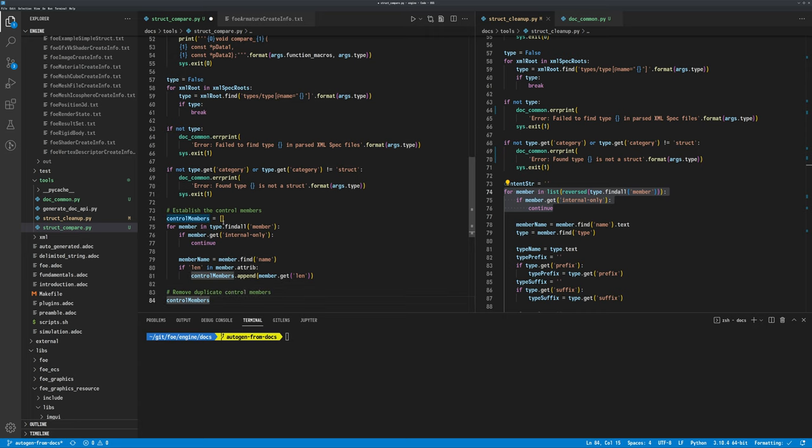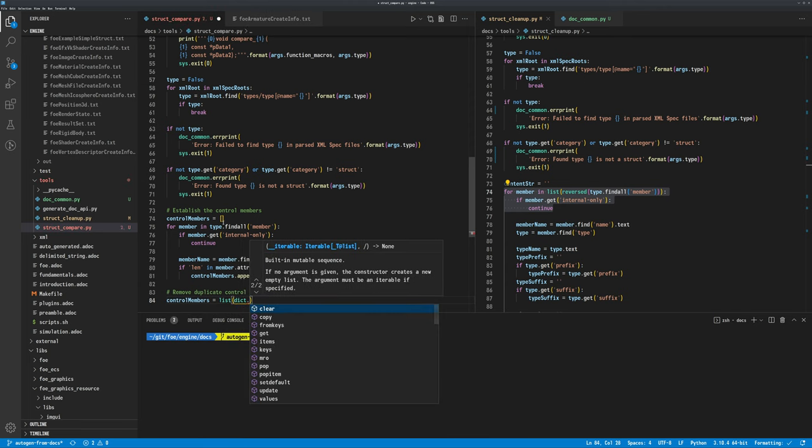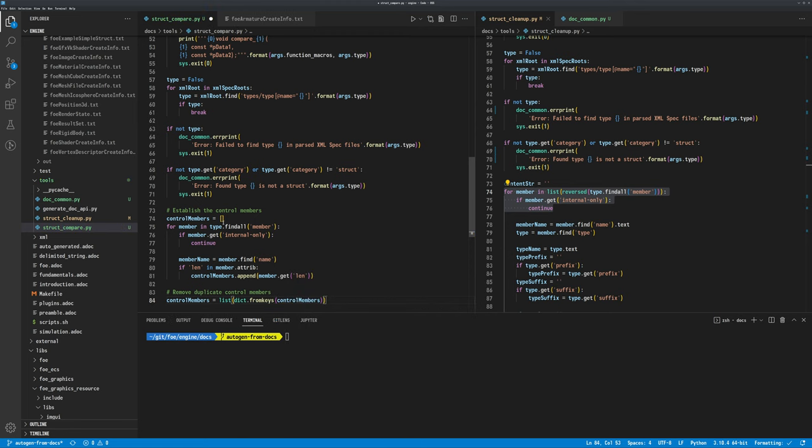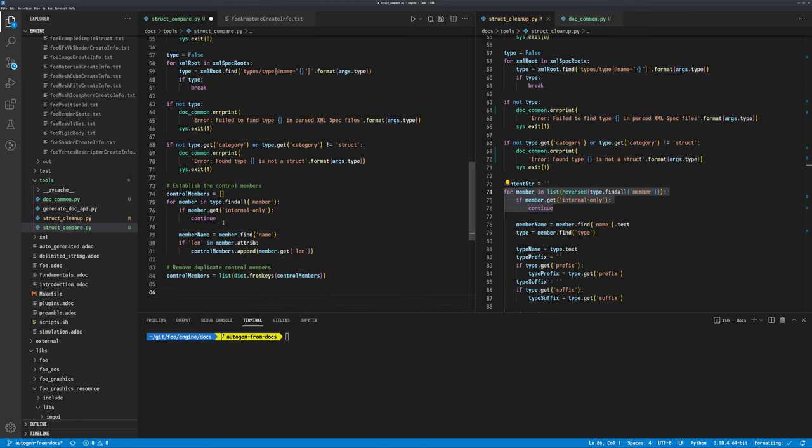I have a unique set, just in case multiple pointer items are all controlled by one control member, if a control member controls more than one other member within the structure, basically. I need it to be a list, and I need it to be a dictionary, because dictionaries are going to be unique key members from keys of control members. That should work.